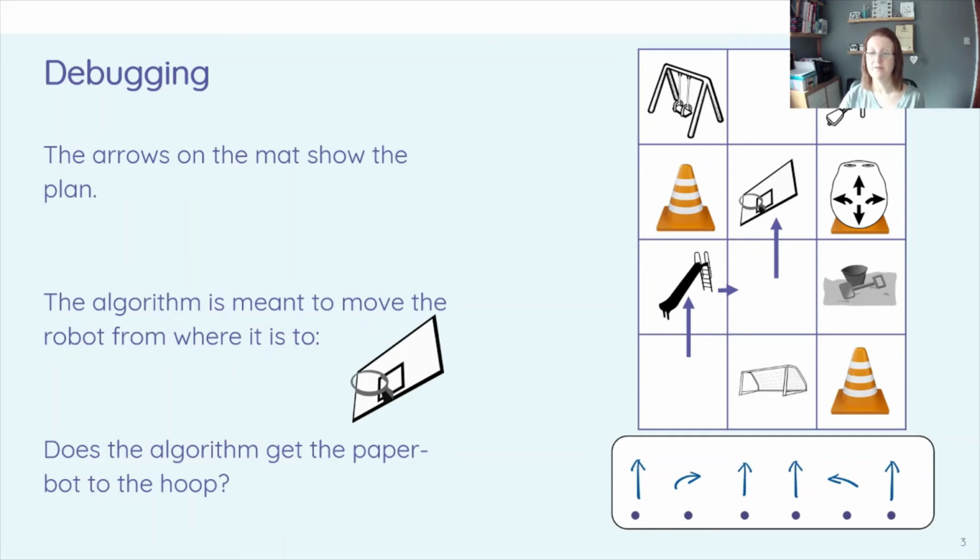That's right, we went forward too many spaces. We should have stopped here and turned left, and instead we went on another space to the sand pit. So we need to remove one of these instructions, and then our algorithm would work, because we would go forward, turn right, forward, turn left, forward, and we would get to the right place. So we've debugged our algorithm and found where it went wrong, and we have fixed it.